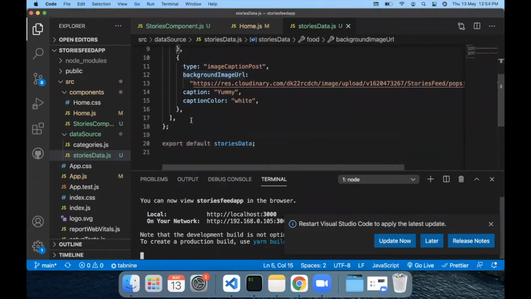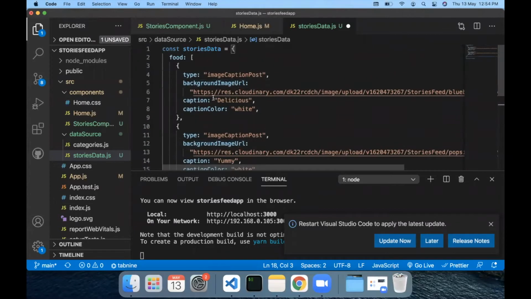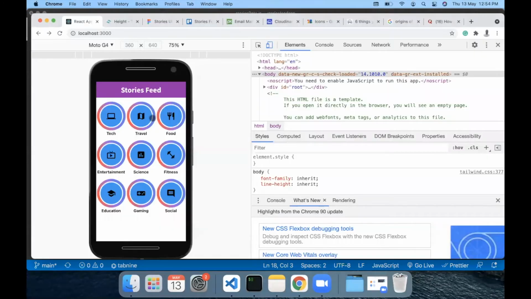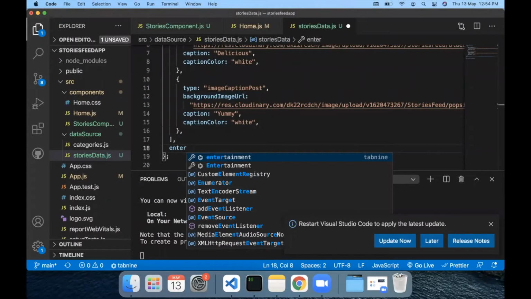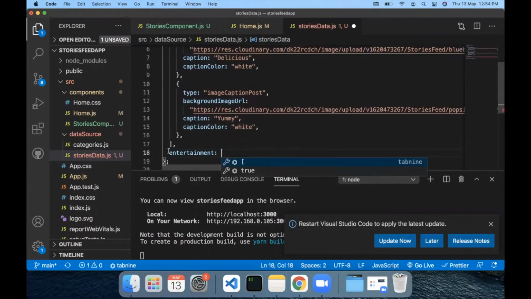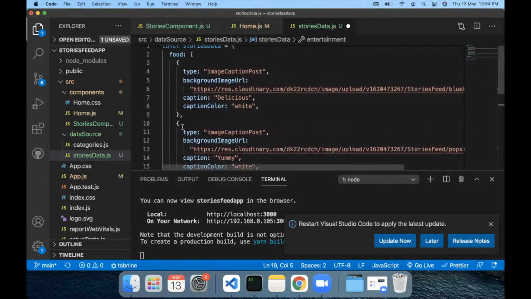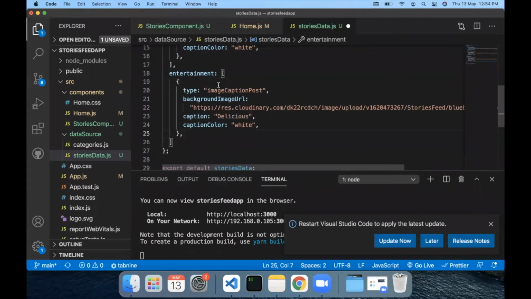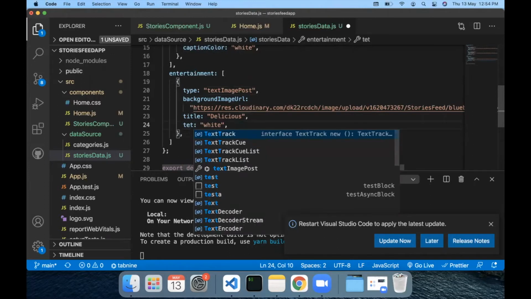Now for this kind of stories, we obviously need to update the storage data with some JSON objects. So I'm going to target the entertainment category next. In the entertainment category, I'm going to create an array of JSONs. Let me just copy this object here. Now the difference will be, instead of image caption post, this will be text image post. And we will have some title for this post as well, and the text which we need to add below the image.